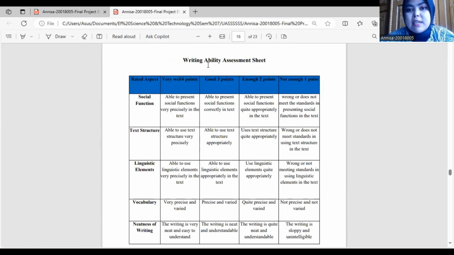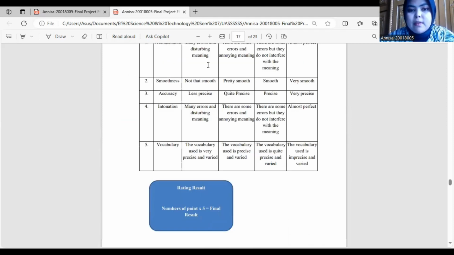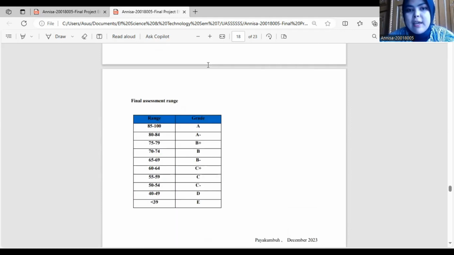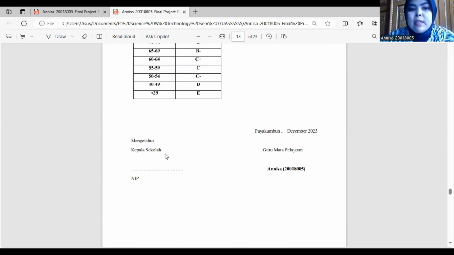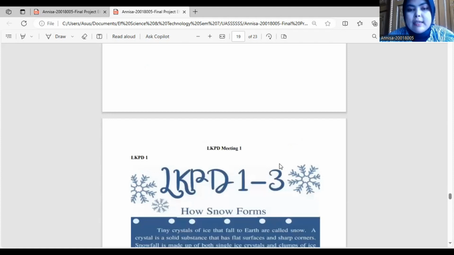Writing ability assessment and speaking ability assessment. You can read it by yourself to make it clearer. And this is the final assessment rank. Acknowledged by the principal, and this is my name, the subject teacher. And this is the sum of the attachments.